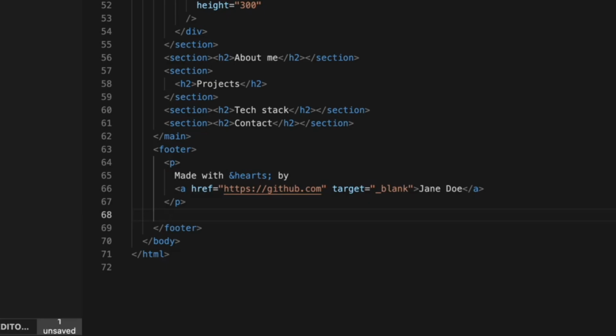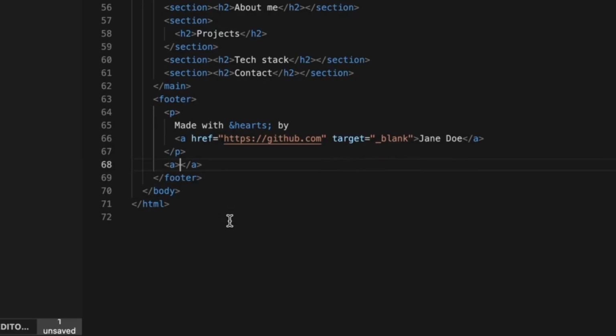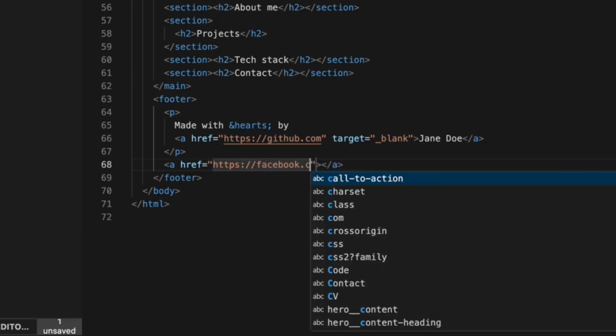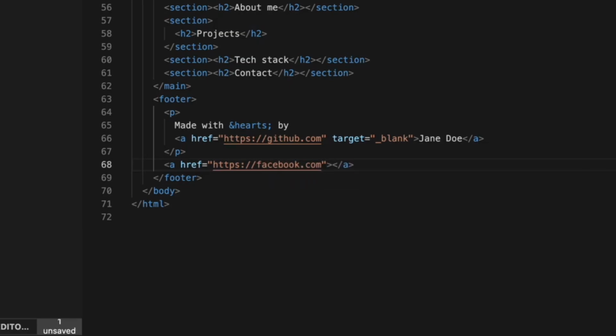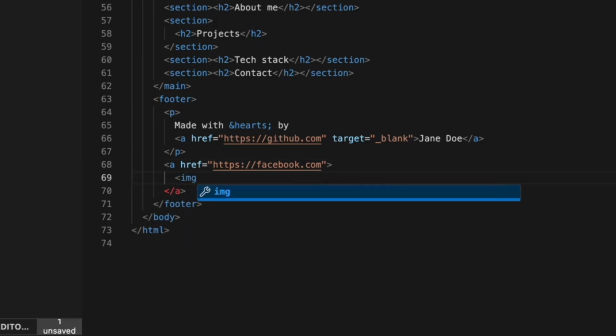Go to a new line and create the first anchor tag, its opening and closing tag. Let's start with the link to the Facebook page. So, add href as facebook.com. Great! But the link won't work until we add some content. So let's create an img tag inside the anchor tag. Remember that img is a self-closing tag. Now we need to add a src attribute to our image.